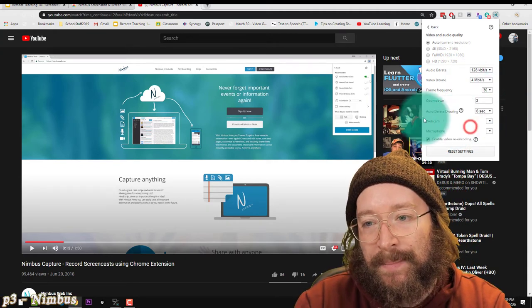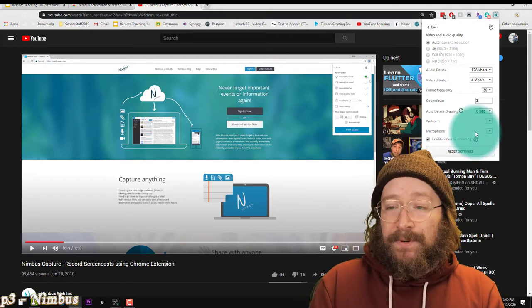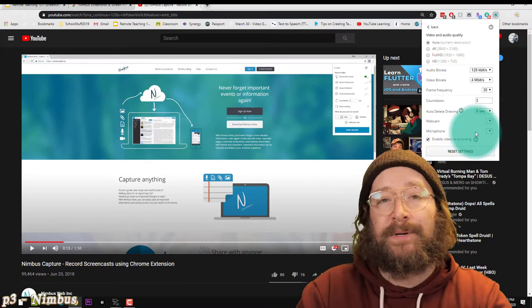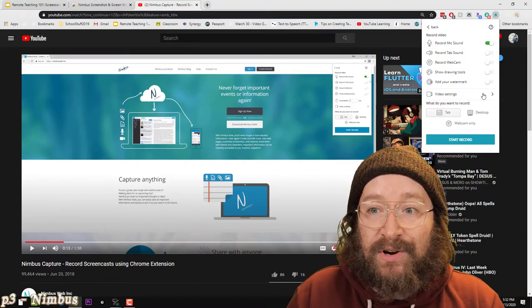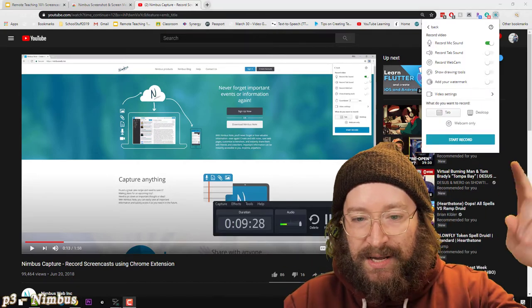You can also change your webcam and microphone options here if you have multiples. If you're on a Chromebook, you'll probably just be set to default. It should be easy. I'm gonna jump over to my Chromebook right now and start recording. Making the jump in 3, 2, 1.